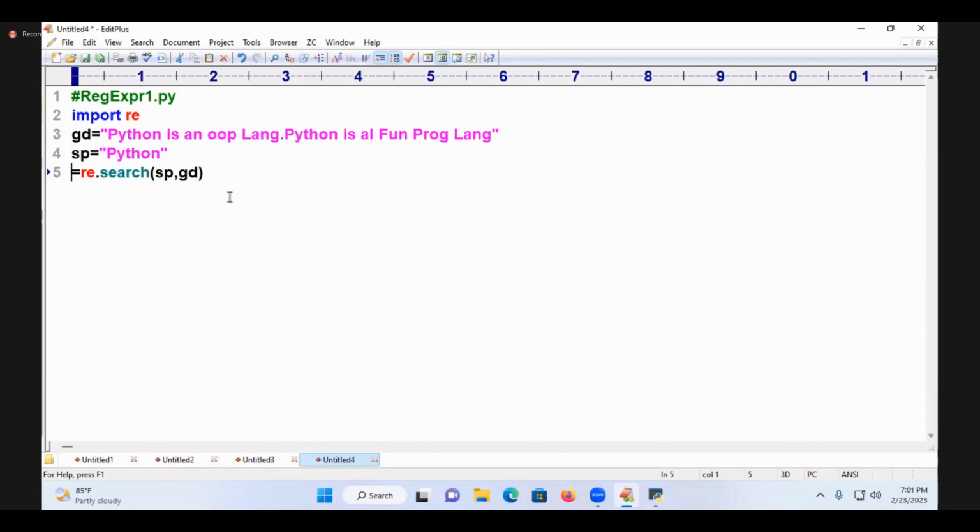Coming to the next one. But my requirement today is what? Findall is okay, but I want to find out at which starting index Python is available, and another Python is present at which starting index. I want to know the location of that matched value also: the starting index and the ending index, that span. Span means Python started at 0 and ended at 5. I want that span of starting index and ending index also.